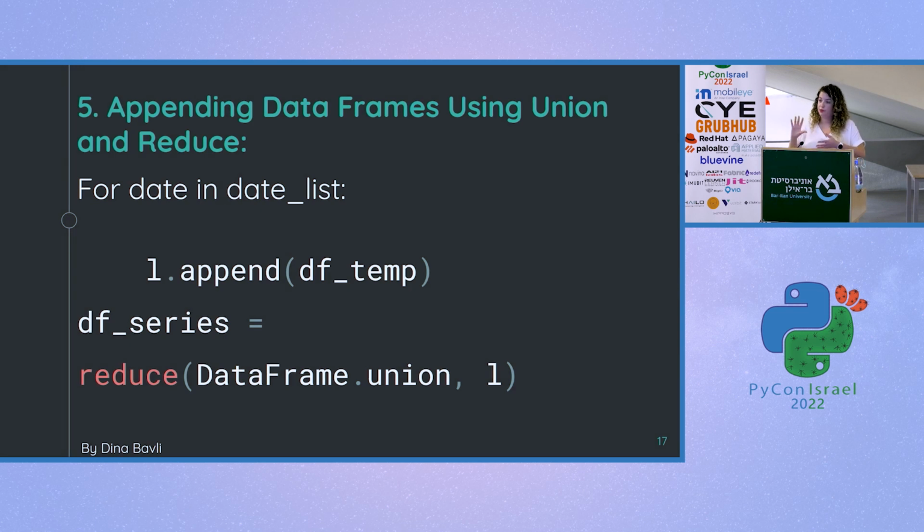And when we're done, when we have all the relevant dates and all the model run dates, we combine all of those into one data frame to aggregate it into other features. In order to do that, we need to use union and reduce.